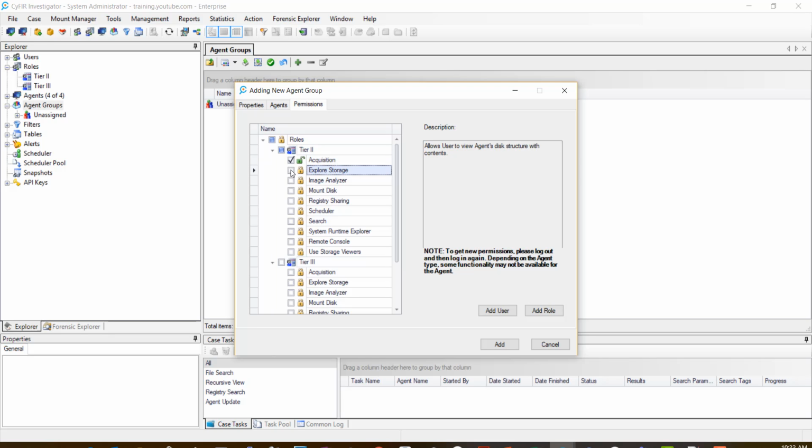Are we going to allow this person to search across the entire enterprise for images that may or may not be pornographic? We're going to go ahead and allow that. This mount disk function is very interesting. This allows an analyst to mount a remote hard drive as if it were a physical drive on the local investigative workstation. So if you've got your forensics tool of choice, this allows you to do that. So we're going to allow him to do that. Matter of fact, we're going to allow everything except for this remote console for our Tier 2 guy. And for a Tier 3 guy, we're going to allow everything.